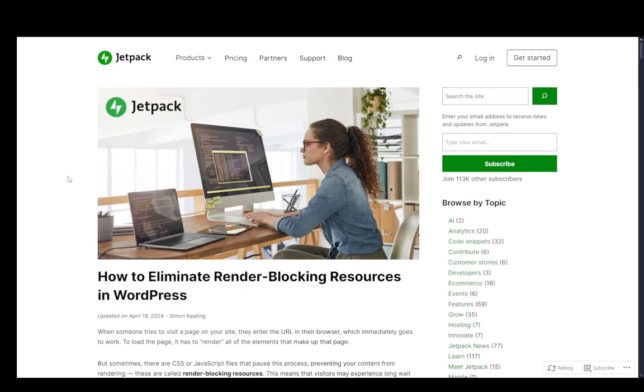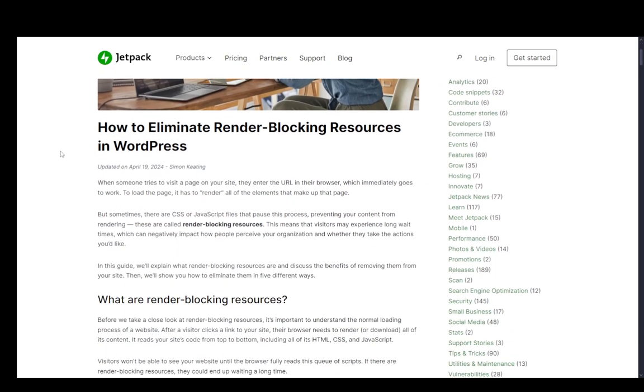In this video, I'm going to be explaining to you guys how you can eliminate render blocking resources in WordPress, so let's get right into it. I'll be using this Jetpack article because I can't install plugins on my WordPress due to my plan, and I'll be focusing on the Jetpack plugins for this since they are very useful. They are also pretty much built into WordPress and they work really well, so let's get right into it.